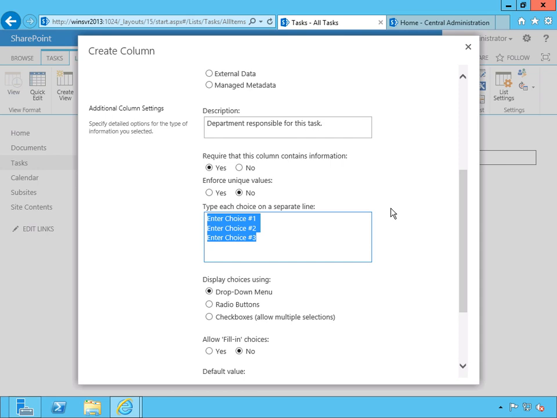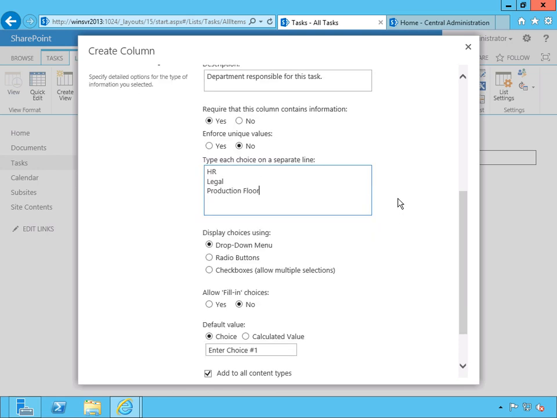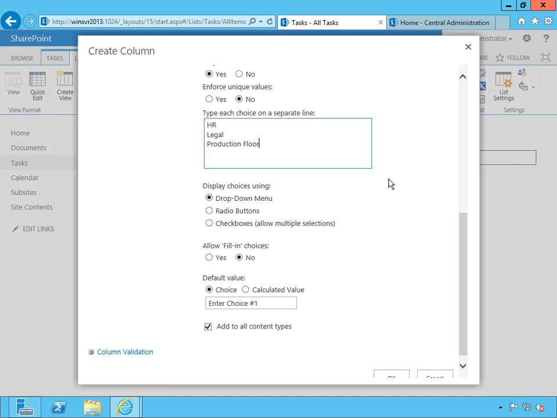We'll display it as a drop-down menu because that's what people normally like. And we will have a default choice of production floor. We're not going to allow fill-in choices. We don't let people create their own departments.